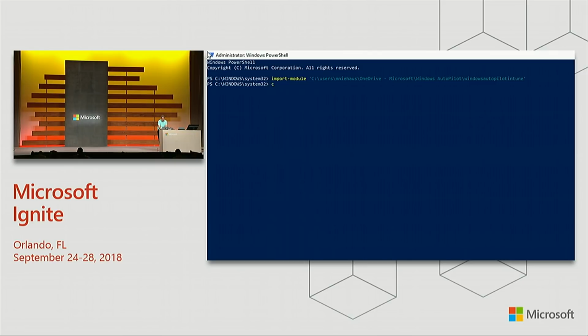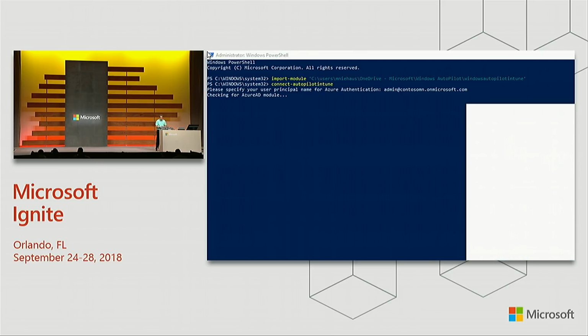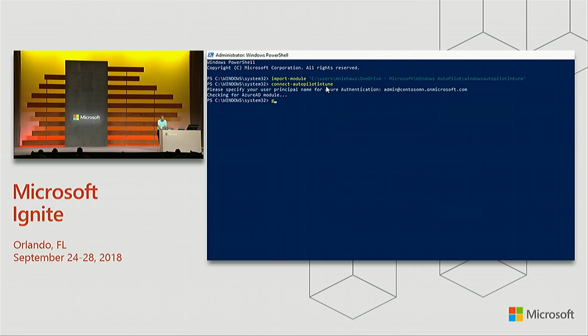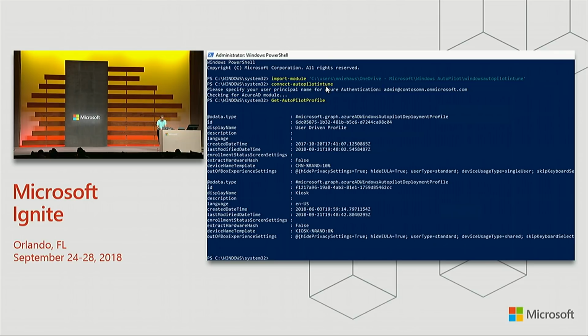So we can load a module and then connect to Intune using the Intune Graph API. So we need to specify credentials for doing that. Once we have authenticated, we can then query for a list of Autopilot profiles defined in Intune. So we can see the details there. You can see I've got 2 different profiles available.